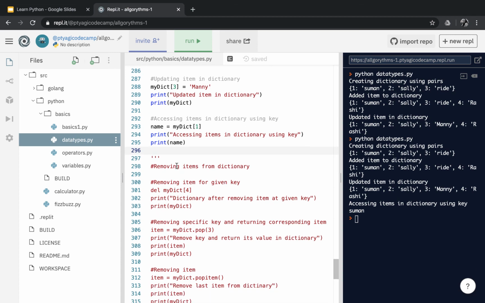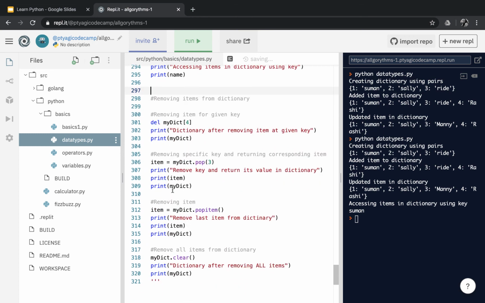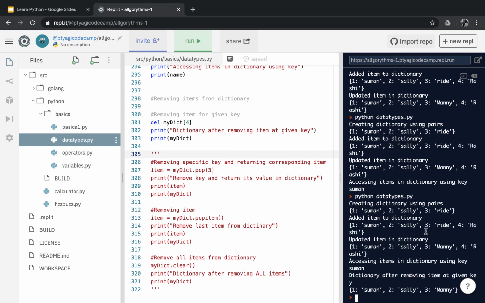Now let's see how we can remove the items. So the first way is to remove the item for a given key. As it says, you use the function del right here. So it will remove the item which has key 4. And who has key 4? Rashi has key 4. So Rashi will get deleted right here.